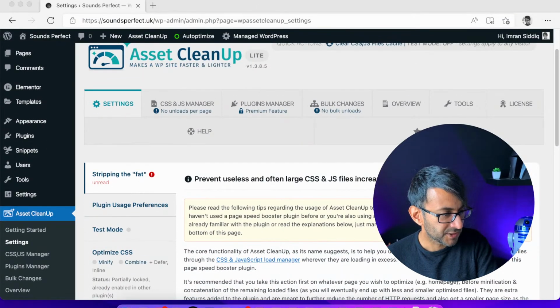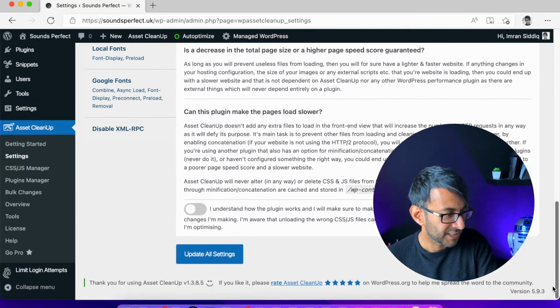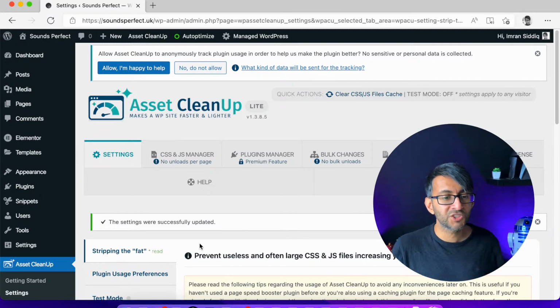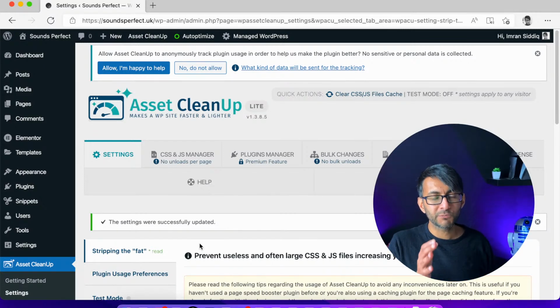Just sorting out asset cleanup. If ever you have a website with WooCommerce, I strongly recommend using Asset Cleanup, because sometimes you don't need all of the WooCommerce stuff running on the homepage, and it adds in bits of code and stuff, doesn't it? And delays it.